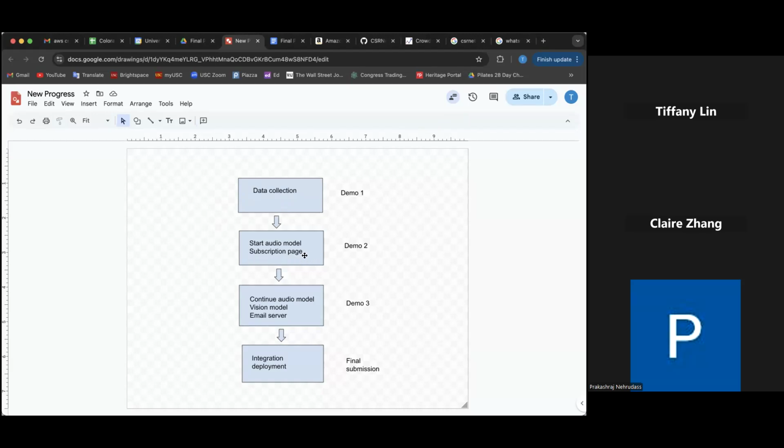We've also started doing our audio model. For the upcoming week, we will continue to build our audio model, and then we will also build a vision model that uses the images. We will build our email server. And last, we will integrate everything together and deploy it for the final submission.